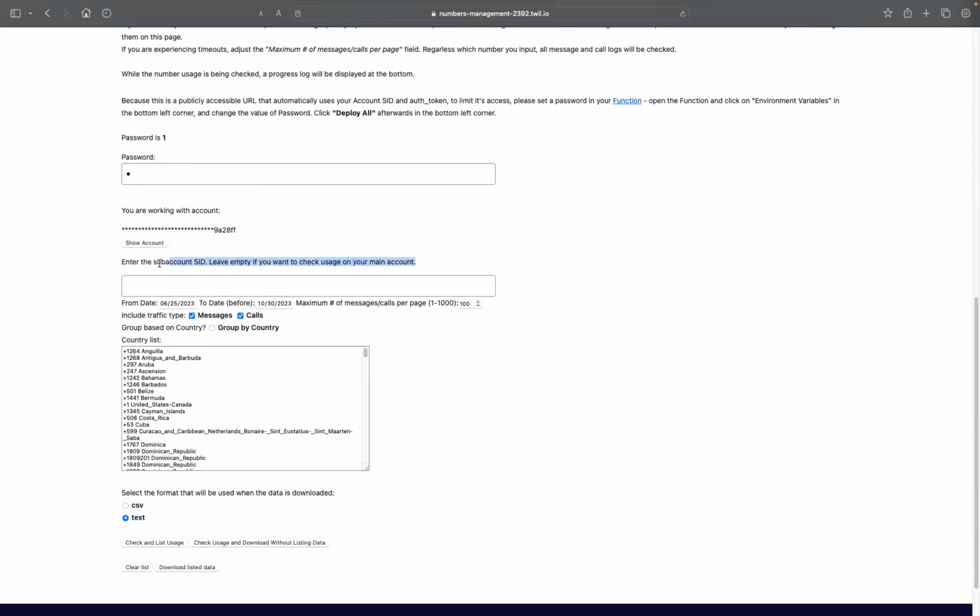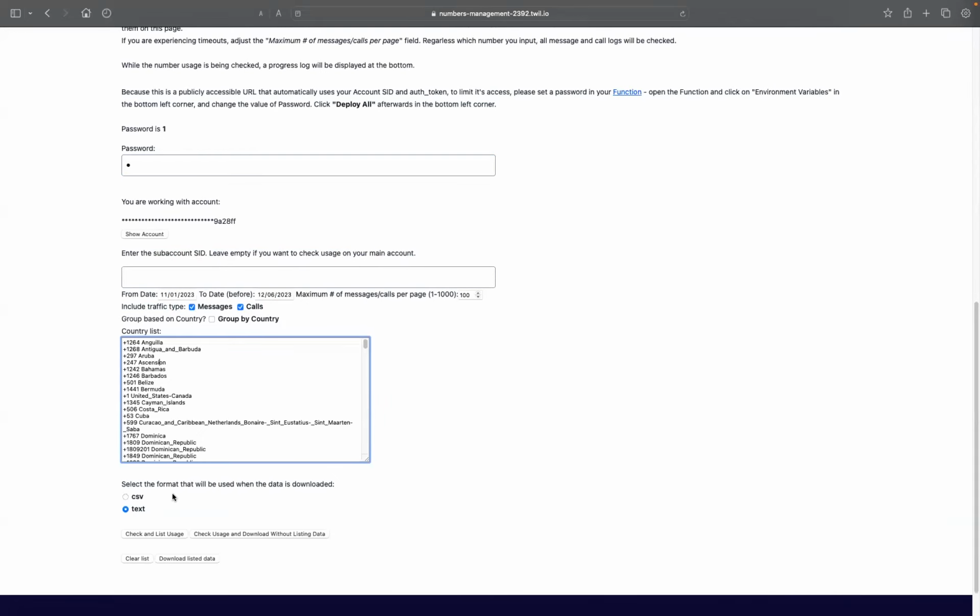Now I'm just going to leave this blank so I can check usage on my main account. Got to be sure to adjust the date here as well. November 1st to December 6th. All right, I'm going to keep both traffic types here for now. I don't need to group based upon country, so I'm going to leave this unchecked, and I'm going to leave the country list as default for now.